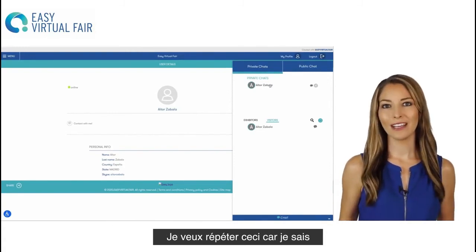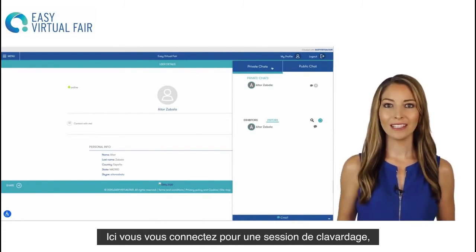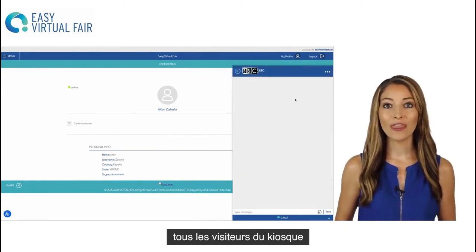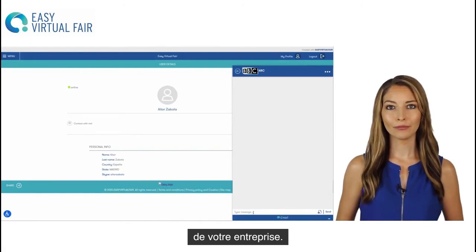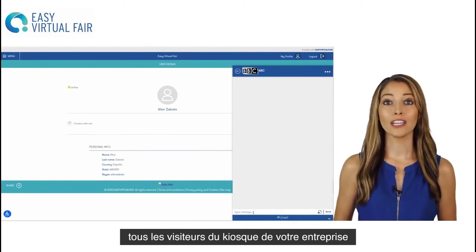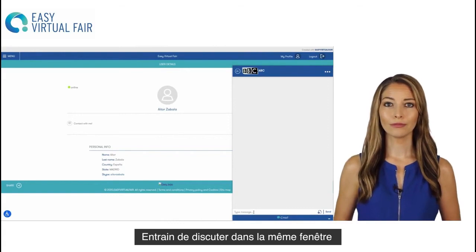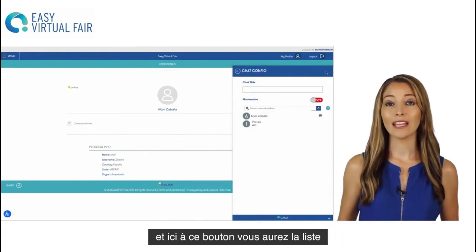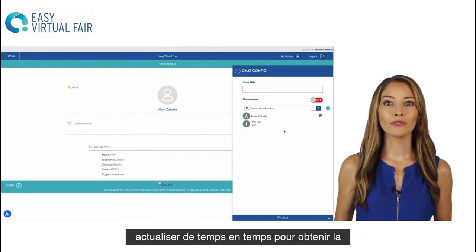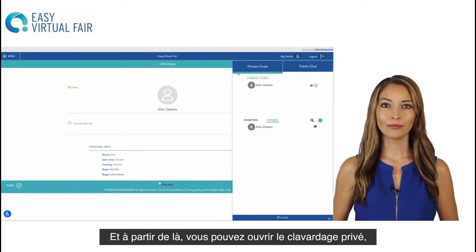I will repeat this because I know it's not easy being the first time. This is where you log into the chat. You have private chat and public chat. Public chat is open to everyone that is visiting the booth of your company. I mean everyone. All the company chats will be here. All the visitors visiting your company will be here, all chatting in the same window. And with this button, you get a list of who they are. You can also make a search, and you can refresh every now and then, and you get a list. And from here, you can open a private chat.